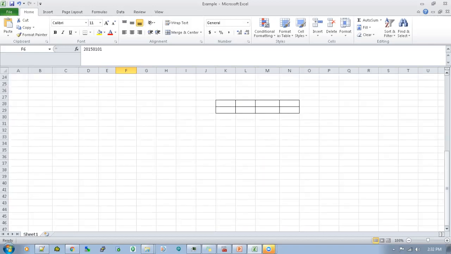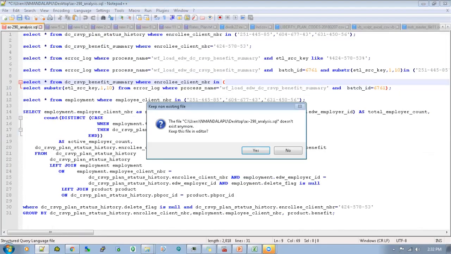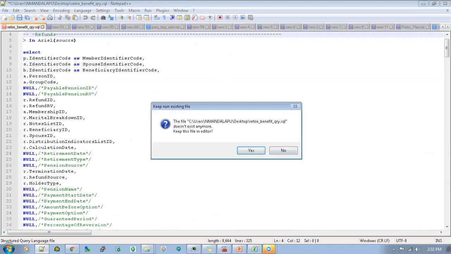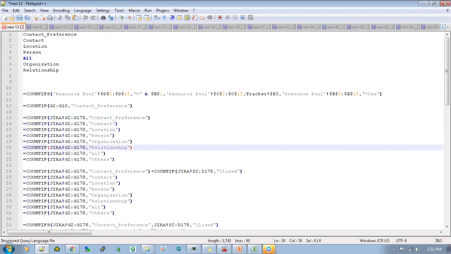I think you got some basic information about data warehouse and a normal OLTP system. Now, let's go through some videos, where we can get clear information about how the data warehouse works and what is the role of Informatica in data warehousing.